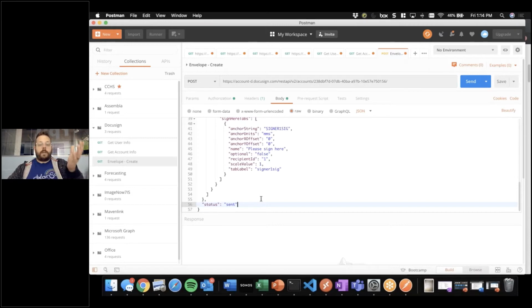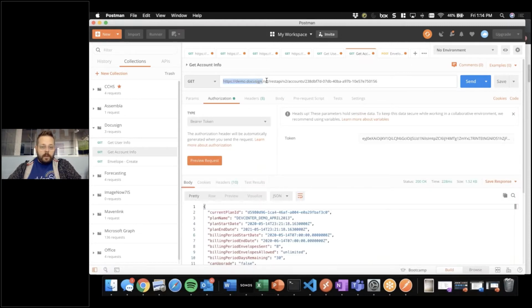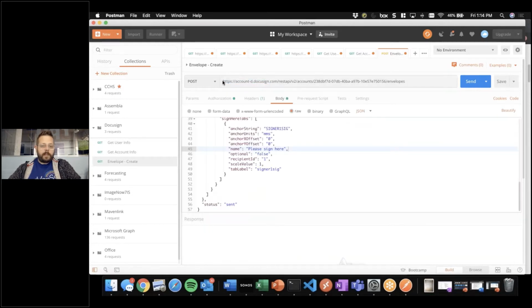Okay, so I'm going to go ahead and send this request. This needs to be envelopes. So what I have here is, oh, this is wrong. No. Switching between Mac and PC, I always get my copy paste all messed up.